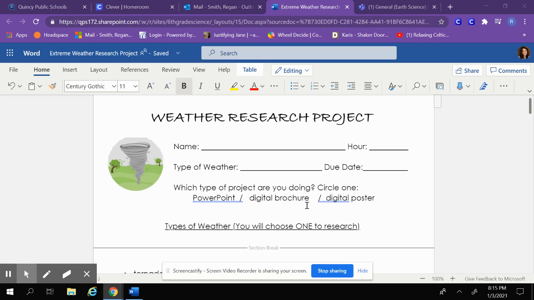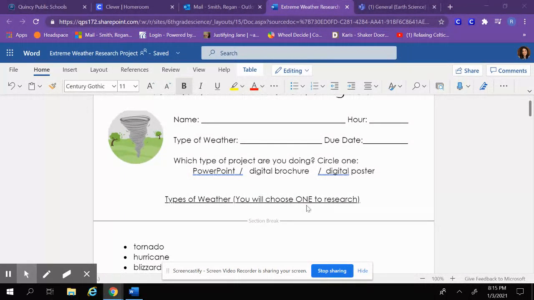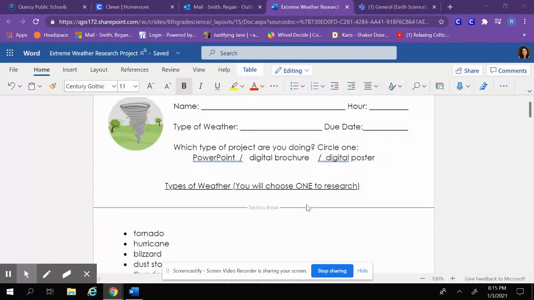Alrighty, guys, we're going to go over this weather research project that we'll be working on probably until late next week. This is a weather research project. Go ahead and write your name, hour, type of weather that you're choosing. If you're not sure about the type of weather, you can always wait on that. I do not have a due date for you yet because I do want to talk with your writing teacher, so you can leave that blank for now.